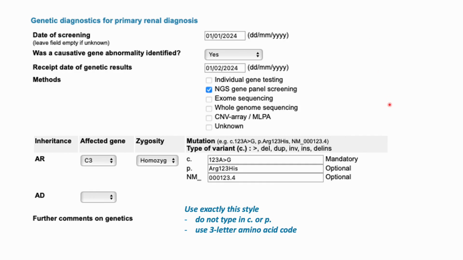If you have performed genetic diagnostics, please start by entering the date of genetic screening, meaning the date the blood sample was taken. Next, use the drop-down menu to indicate whether a causative gene has been identified. If the genetic results are not yet available, select Pending.